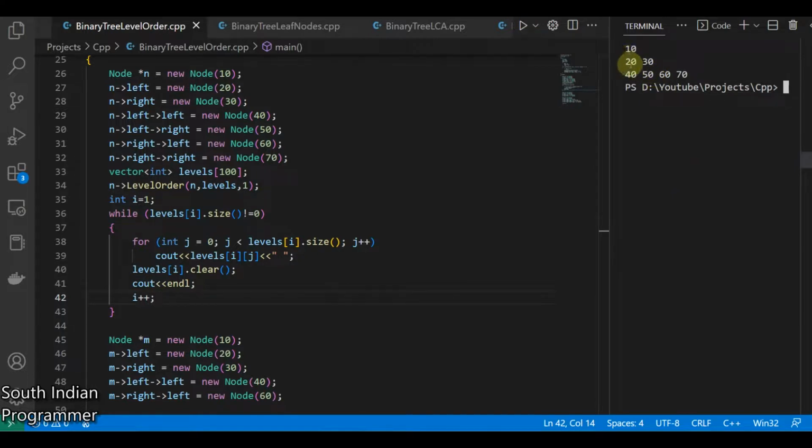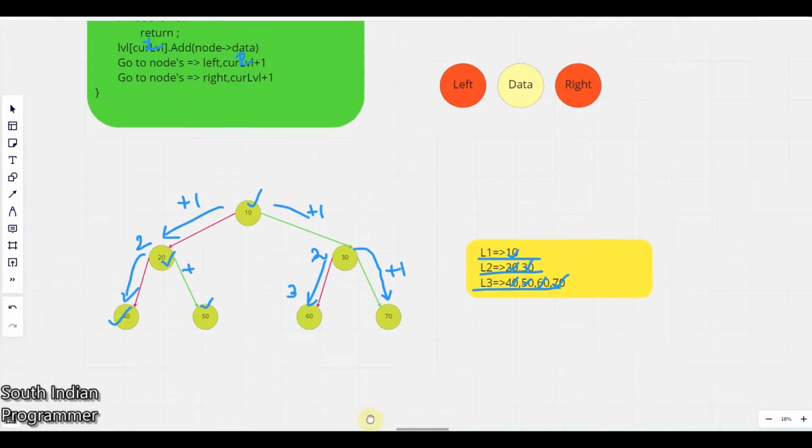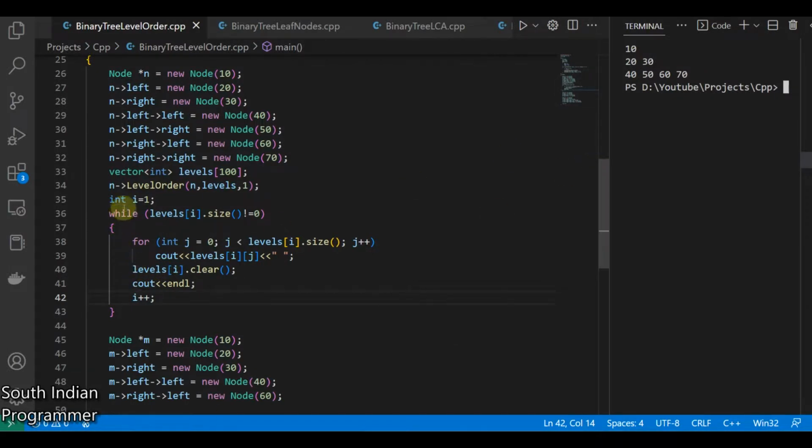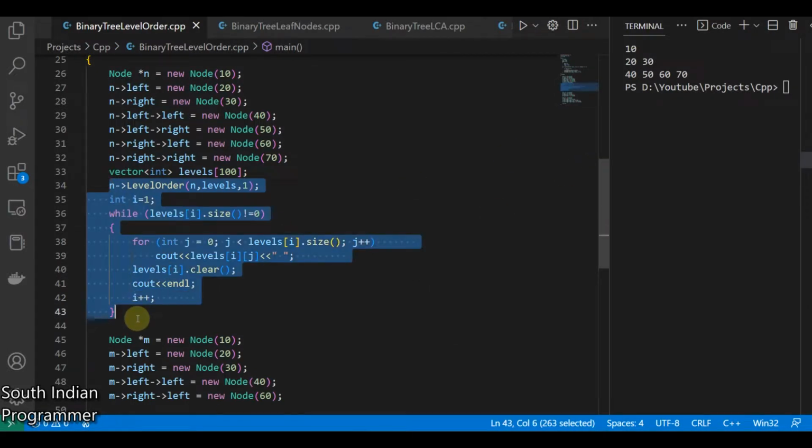Here you have 10, 20, 40, 50, 60, 70. Here you have the output of this list. So let me just clear this and see. In L1 it is 10, L2 it is 20 and 30, L3 is 40, 50, 60, 70. So we got that output, and we'll try for other trees also.